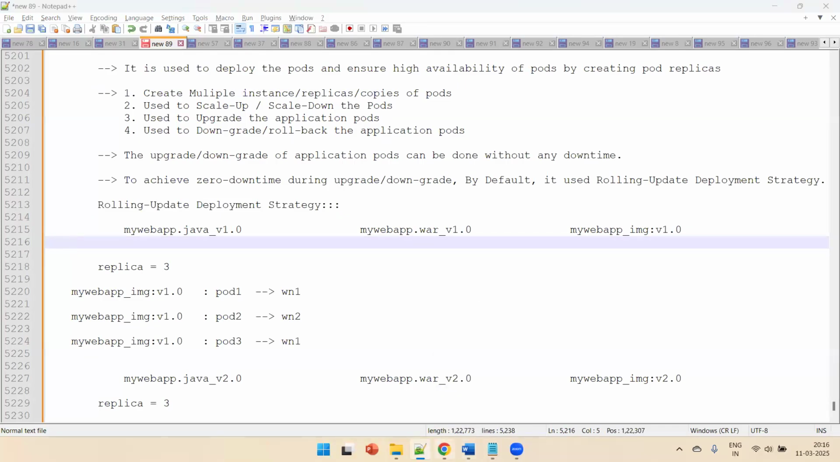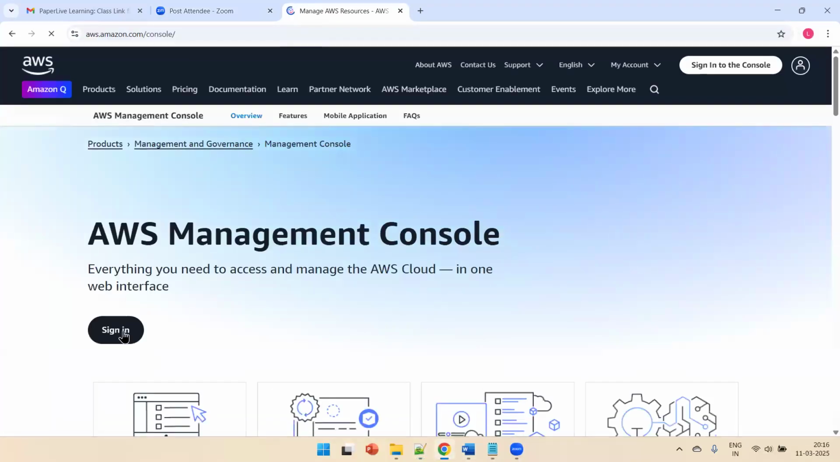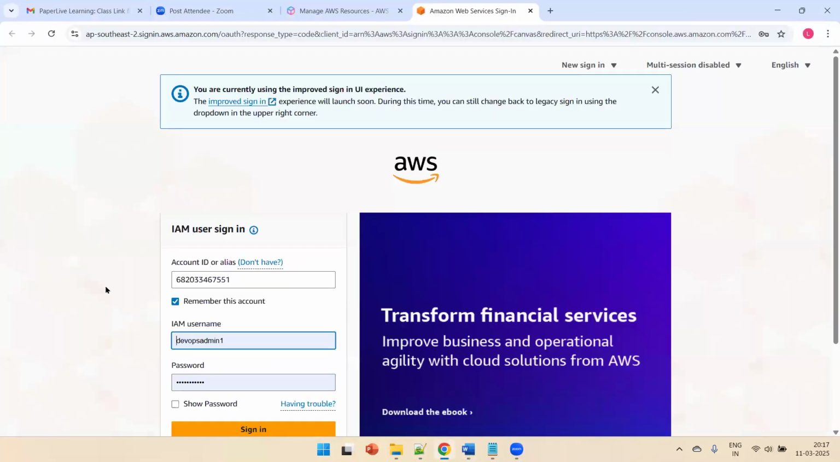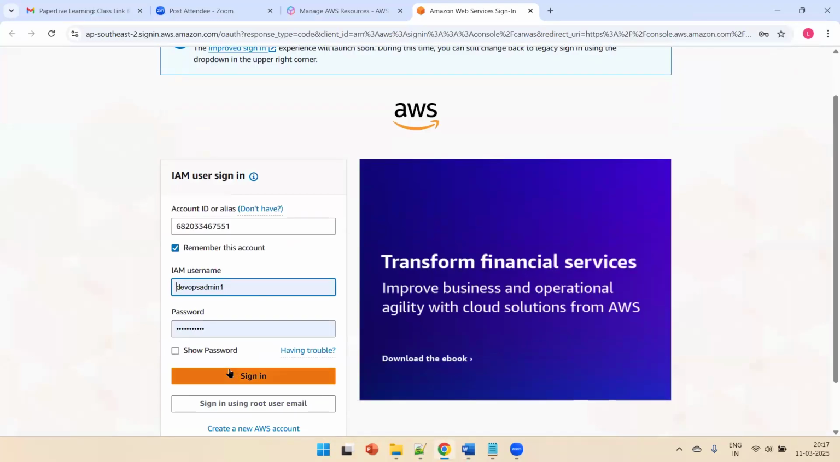So I'll show you how to work on this now. Let's get into the console. We have just two more topics. We talked about deployment, scaling up and scaling down the application, and also about services. We'll talk about volumes and namespaces. Once we complete this, I'll show you how you can implement it with Jenkins. But I strongly recommend that before we talk about Jenkins implementation, you need to practice once.